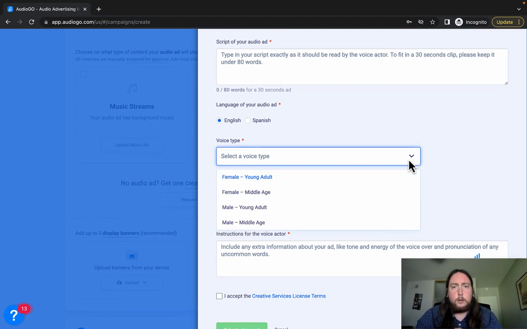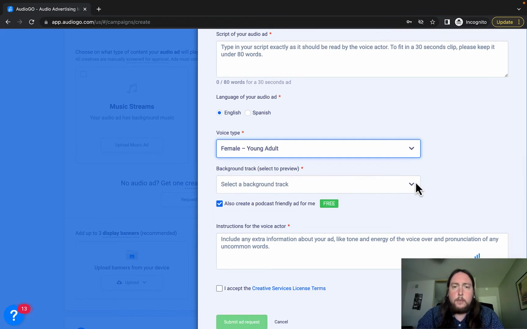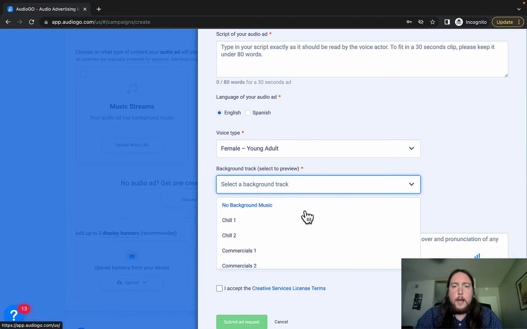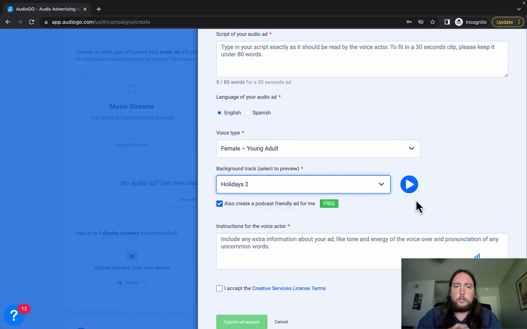Next, a few options here. You'll choose a voice type. So 2 for male, 2 for female. You just make a selection. You'll be able to hear the voice later on. Then you can choose a background track. You can choose no music, or we have a list of tracks here. Feel free to choose one. You can actually preview those in this form, so you'll get a feel for what that sounds like.